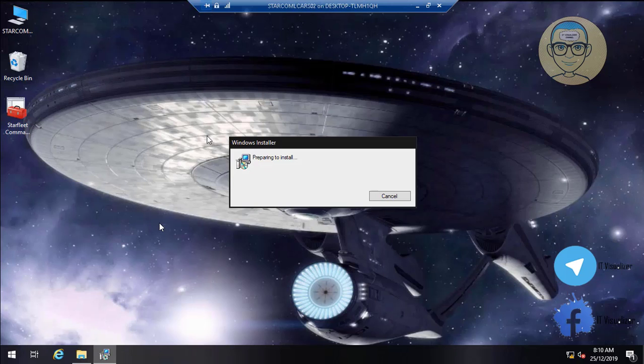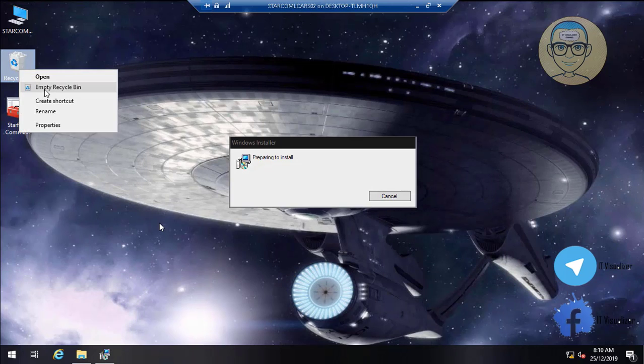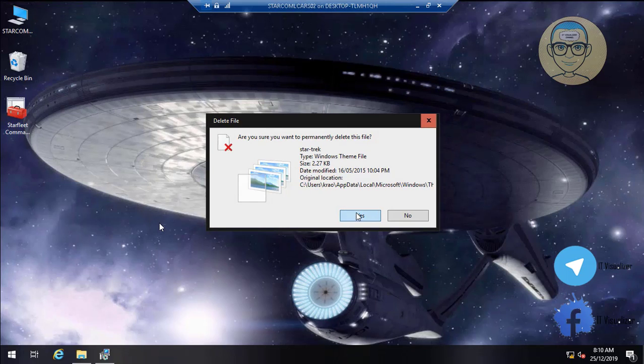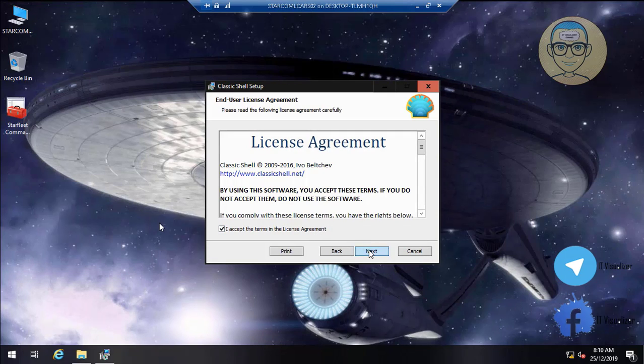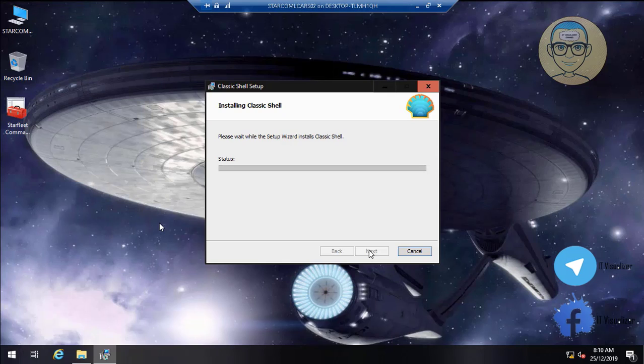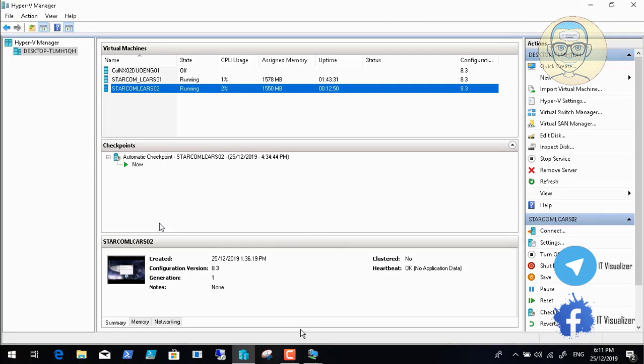So now it is installing. We will empty the recycle bin. Okay, this is the theme. So next, we know all the Classic Shell and what it does. Okay, this is also a good program. It's also free, and it has a group policy. You can control it from the Group Policy Management Console. So we will pause the video, I think, until it finishes. Okay, and then we will go again.